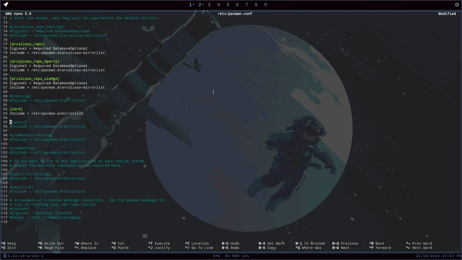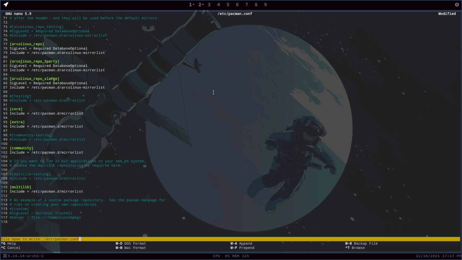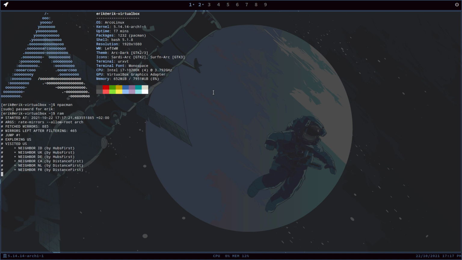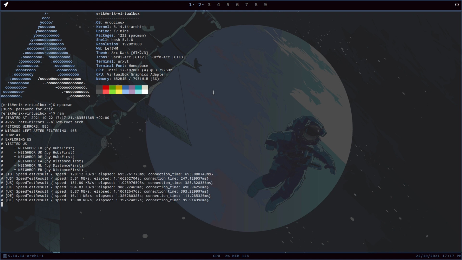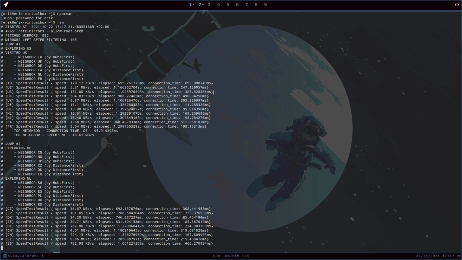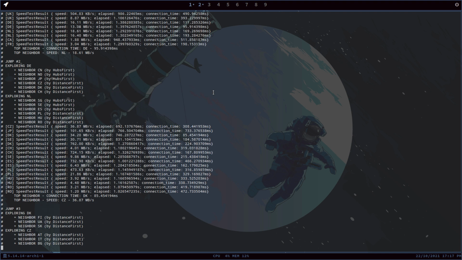So it is indeed a manual work. Multilib testing, forget about it. Multilib, yes. Control X, yes. So the mirrors are no good. I'm gonna run reflector and ask what are the best servers around for the moment. And hopefully we get new databases in.